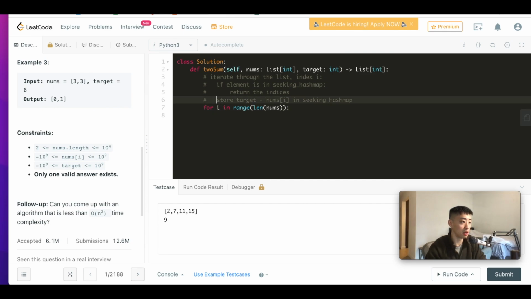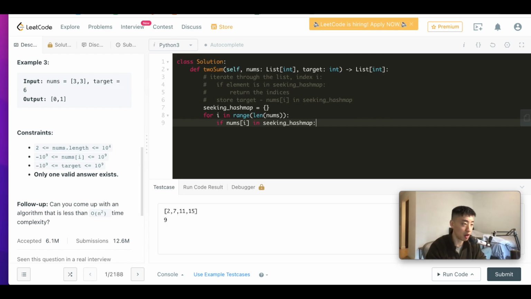If the element is in the seeking hash map, so let's go ahead and initialize the seeking hash map. Curly braces, that's how you initialize it. So if nums[i] is in the seeking hash map, this is just a syntactical thing. I'm not going to focus too much on the Python language, because you can look that up yourself. But if there's interest in going through that, we can do that in a separate video. Okay, so we want to return the indices, right?